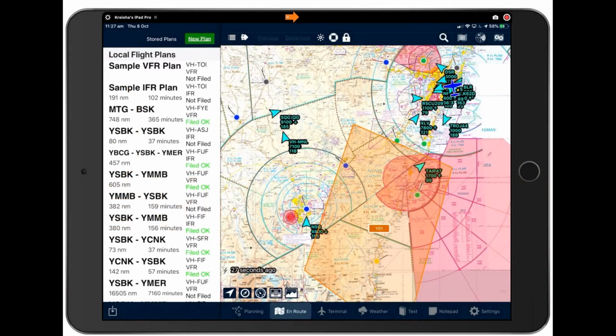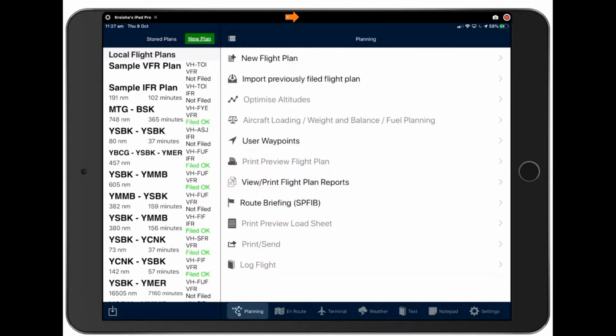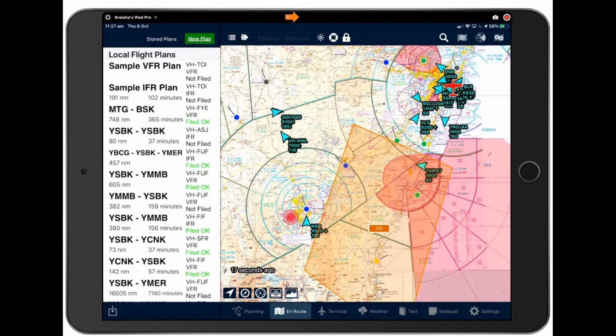Welcome back to AvPlan EFB, Part 6, Advanced Flight Planning. In this episode, we'll be looking at some advanced flight planning features, including multi-stage flight planning, inserting an RNAV into a flight plan. We'll be looking at some of our flight plan reports, some of our multiple flight plan reports, and we'll also take a look at the lowest safe altitude calculator.